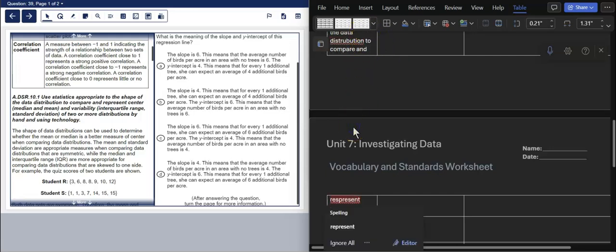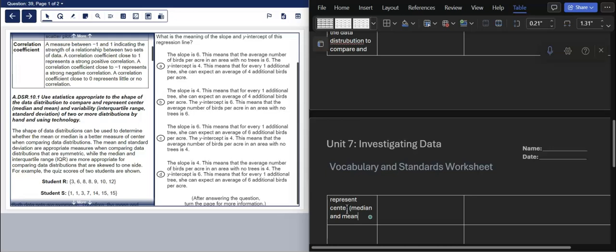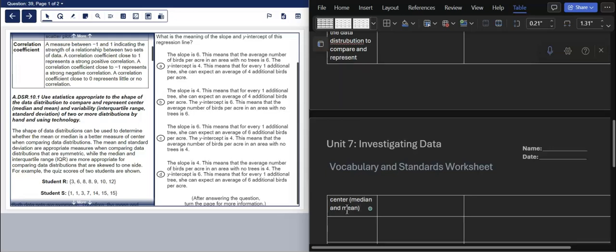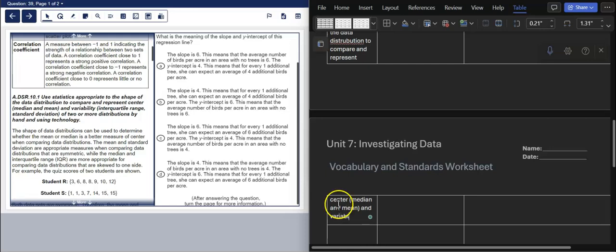They already tell me what measures of center are just by reading my definition. It says very simple ways to represent center. What's that? Well, median and mean. I learned something already. Now it's time to be thinking, okay, well, what's median? That's the number in the middle. Only if I put them in order, right? What's mean? That's the average. Okay, I know something. And variability.